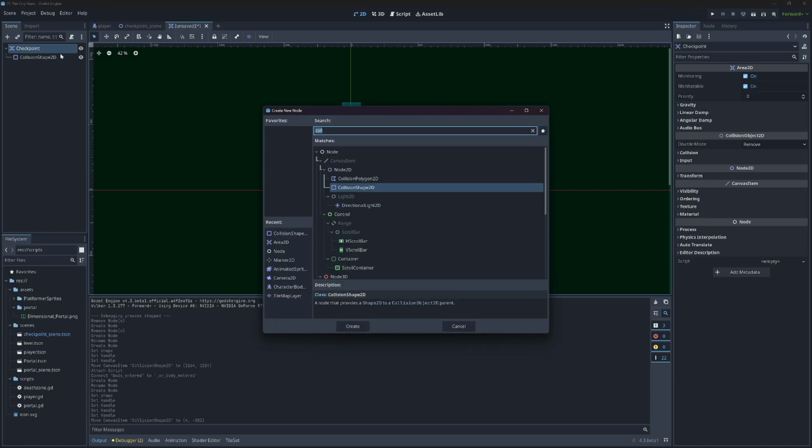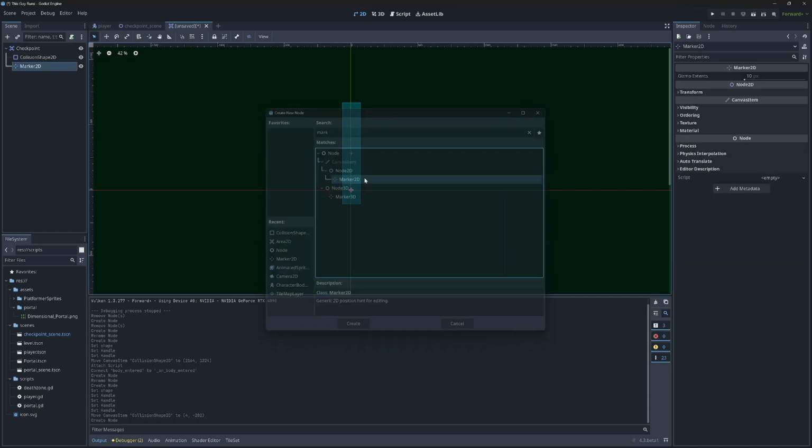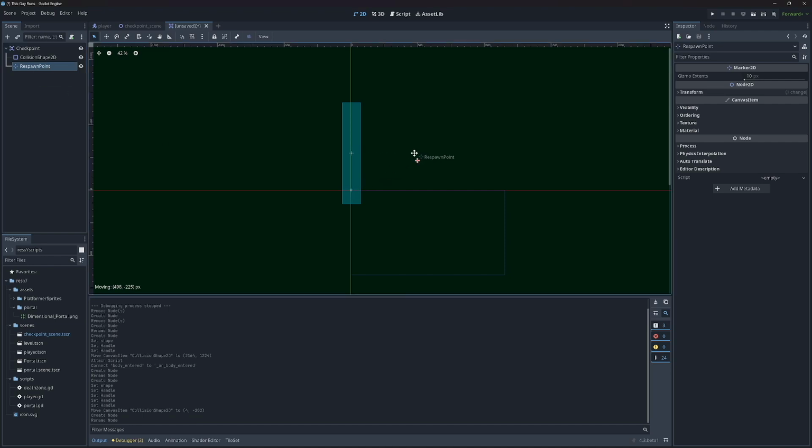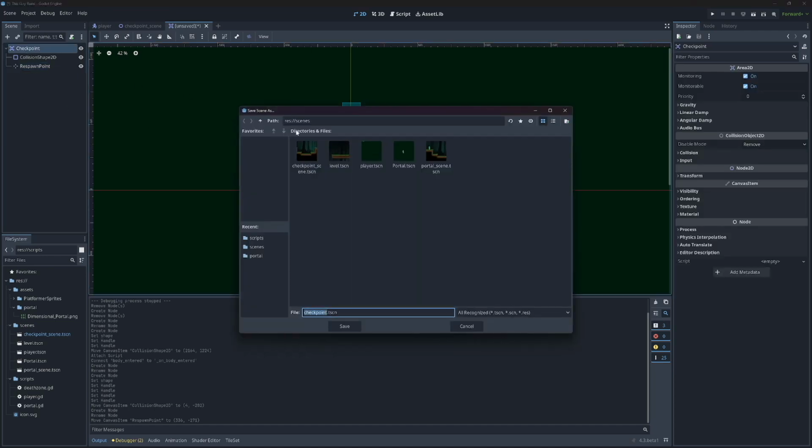Last thing we need to do is to add a Marker2D. And this is really similar to the portal tutorial that I did. So if you haven't seen that, check it out. And we will call this respawn point. And we'll just go ahead and drag this over here so that our player will respawn a little bit past the checkpoint. You can go ahead and save this, and we'll save it as checkpoint in our scenes folder.